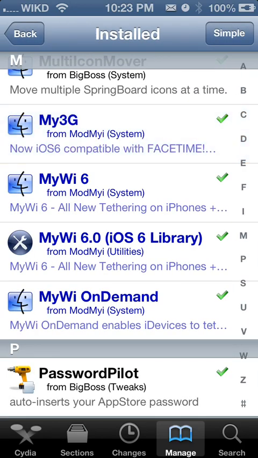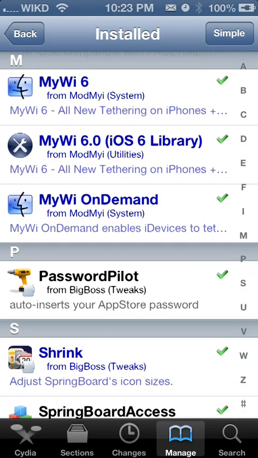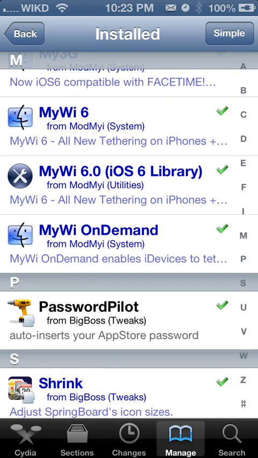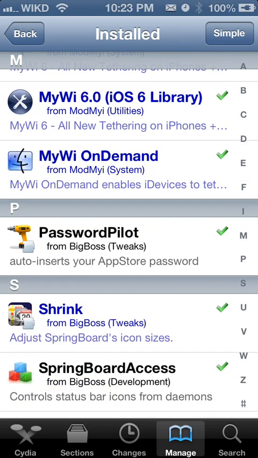MyWi will allow you to do tethering and create a Wi-Fi hotspot. So I have an unlimited data plan with AT&T, and they will not allow me to purchase tethering unless I downgrade my plan to like a limited family plan, and I do not want to give up my unlimited data. So I use MyWi until they let me purchase it from them directly.